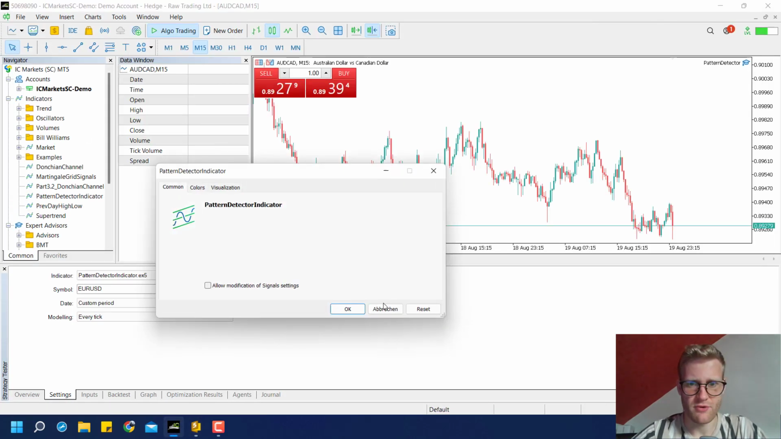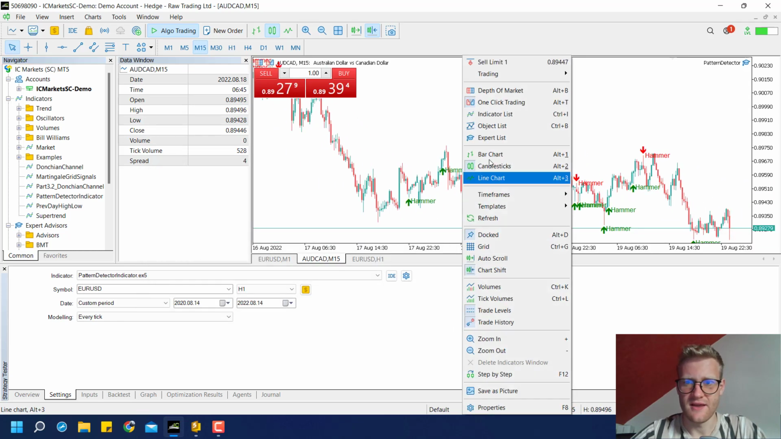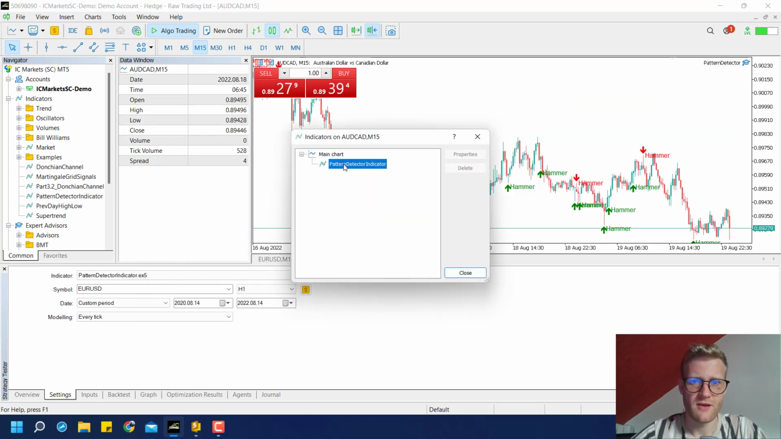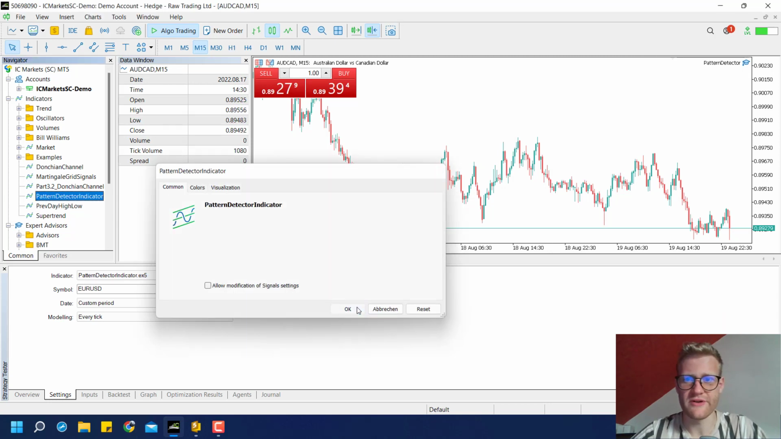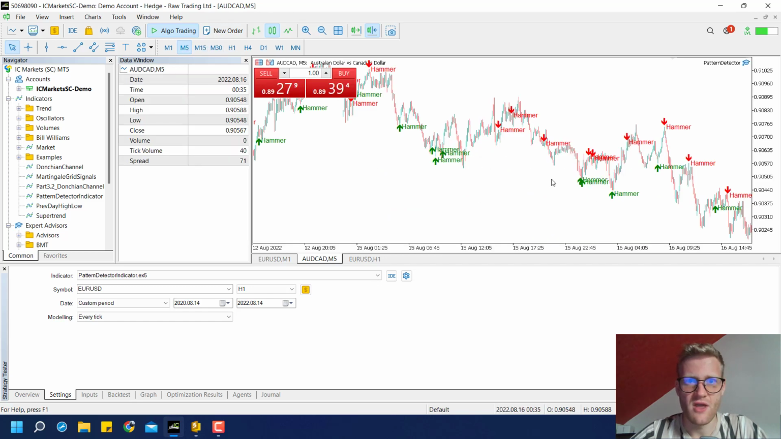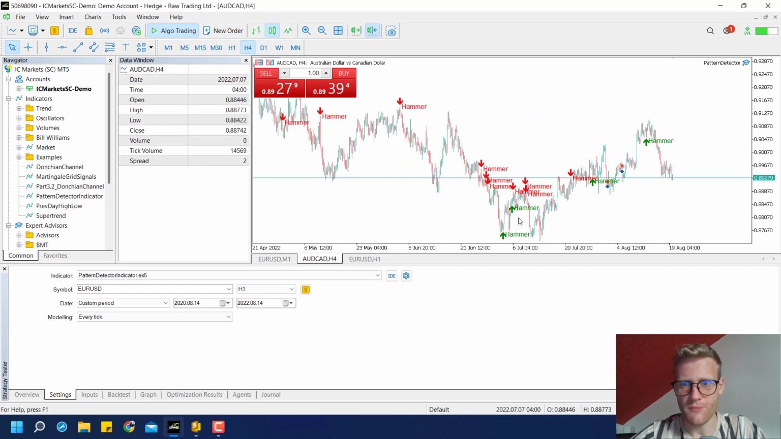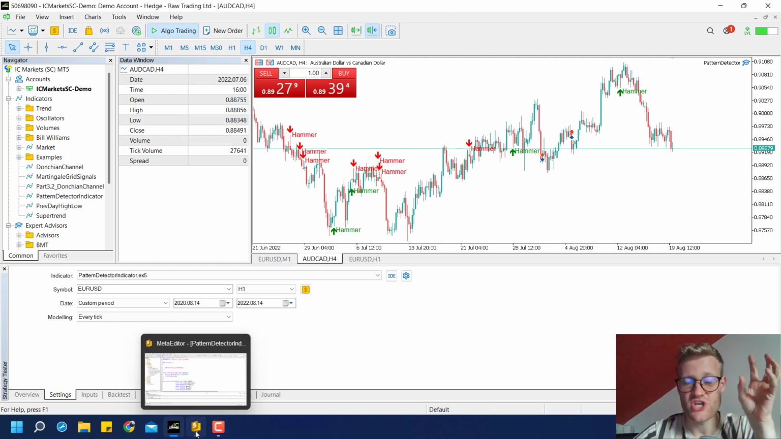So let's run the program again. You can see all the hammer signals are added. And if I remove the program, all the hammer signals should be deleted. Yeah, now they're gone. And you can do this in any chart or any time frame. Oh, and one more cool thing. If I change the time frame, for example, to M5 or H4, this indicator always automatically applies to the current chart time frame.